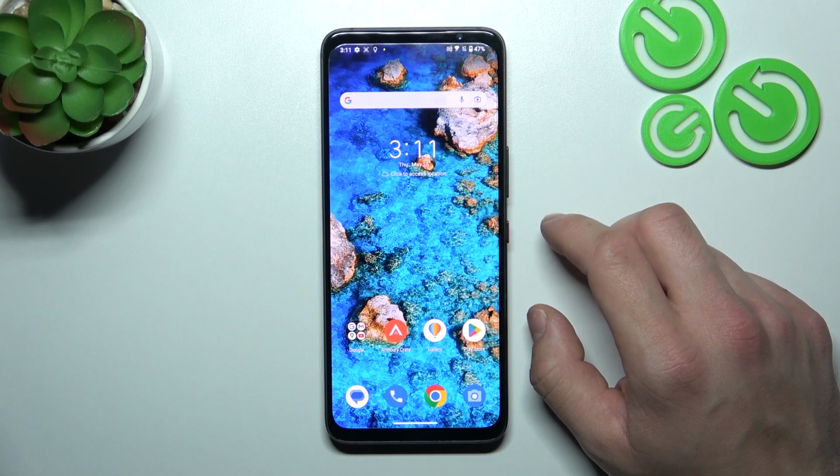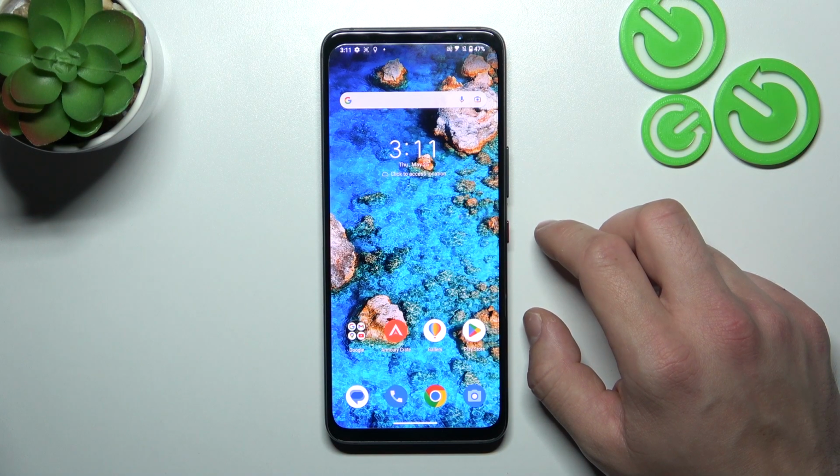Hello, in front of me I've got ASUS ROG Phone 7. In this video I'll show you how to find File Manager.